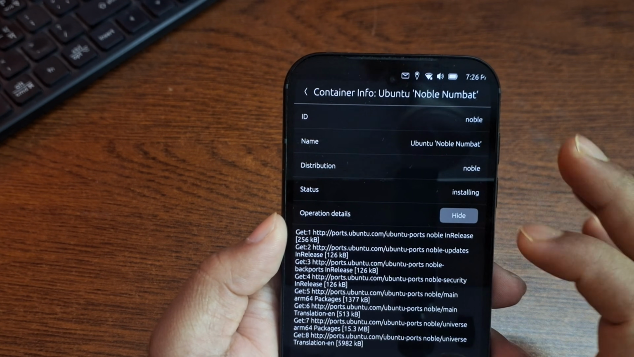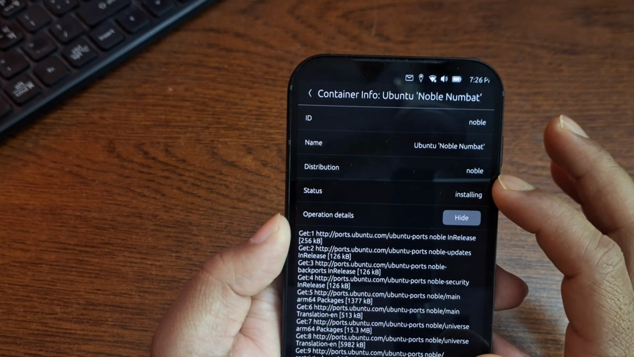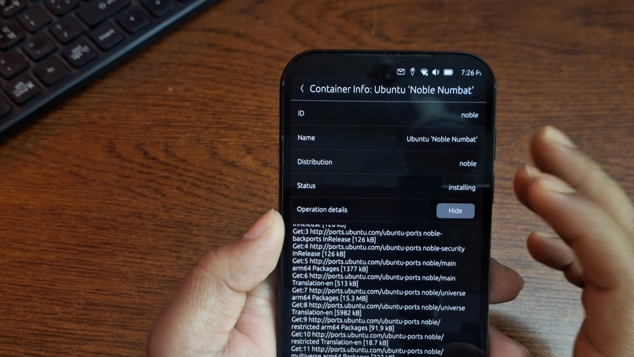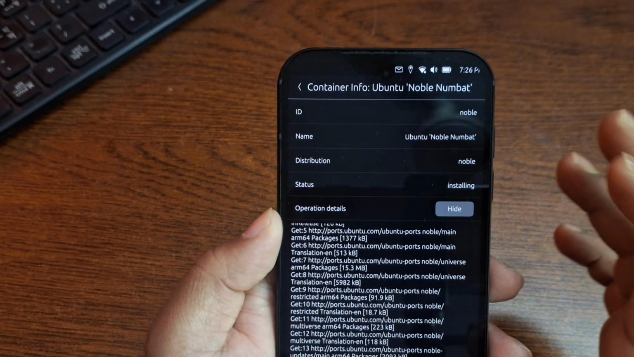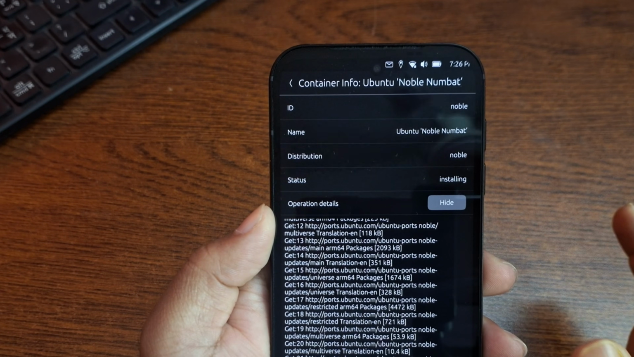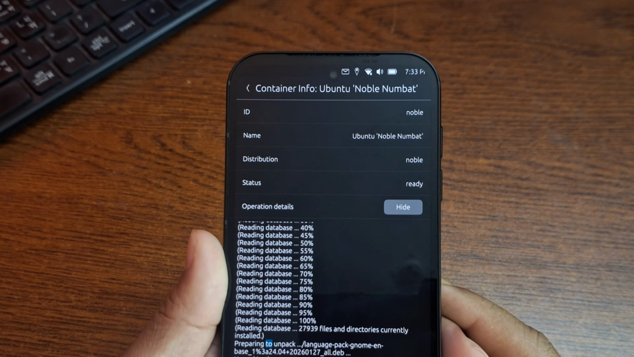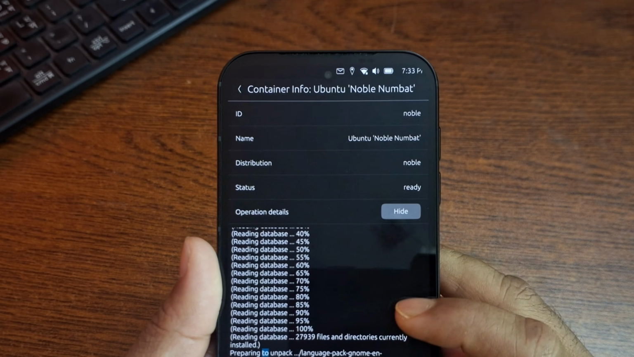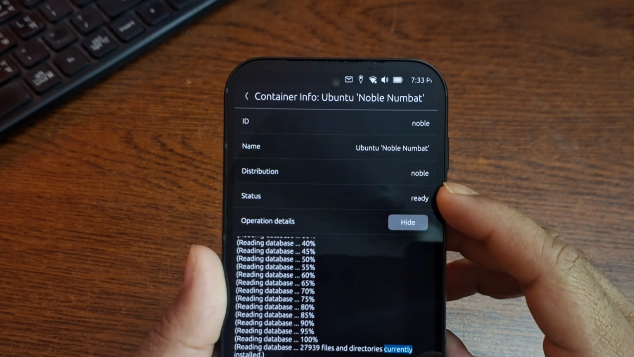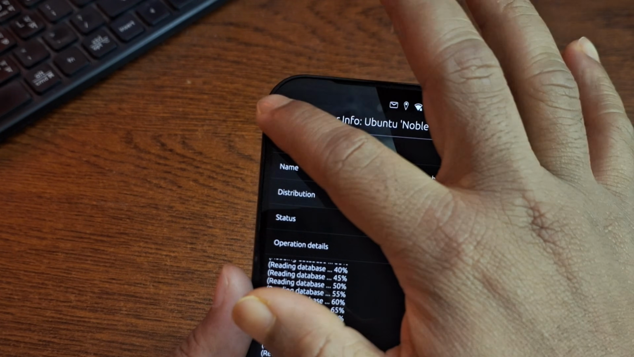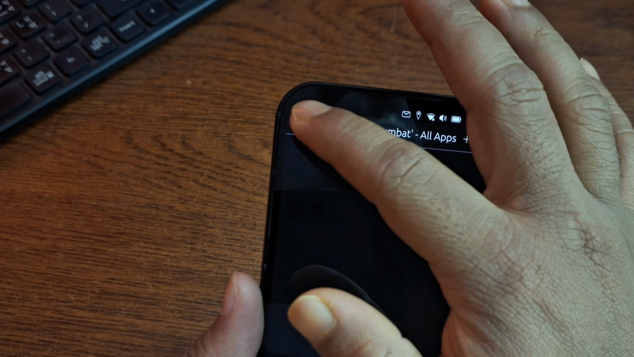Whenever the installation is done, you will see the ready status here, and after creating the container you can easily install desktop level applications on that container. So just sit back and relax until you get the ready status of this container. Okay, so guys, here you can see the container has been successfully created and the status is ready. Now go back, and now again go back.